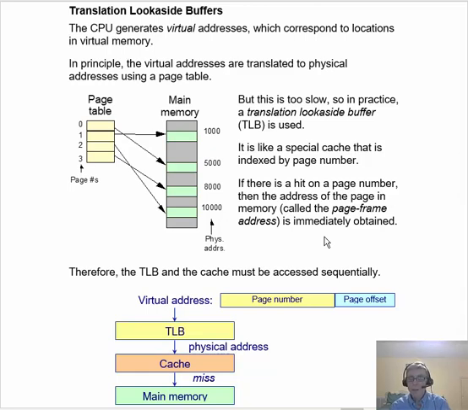Okay, now we want to talk about what happens during address translation, and this leads to a discussion of translation lookaside buffers. The addresses that the CPU generates are virtual addresses. They correspond to locations in virtual memory, but of course we need to refer to the physical memory locations where those addresses are located. So we have a page table, and the page table takes the virtual page number and tells us what is the physical page frame address where that memory is found.